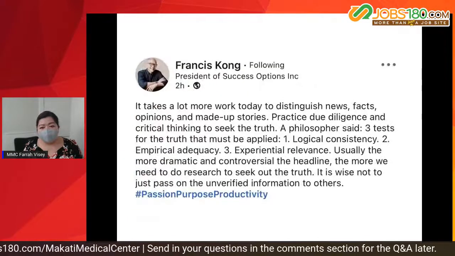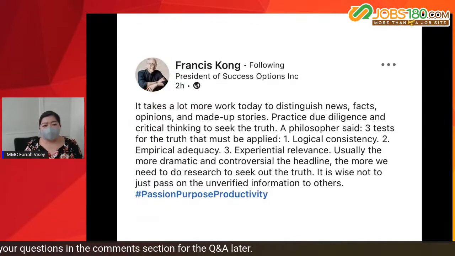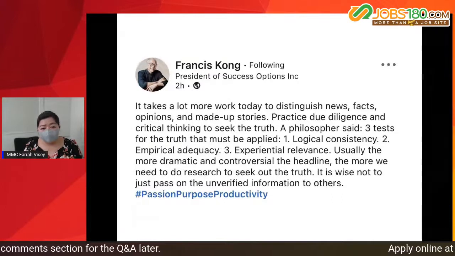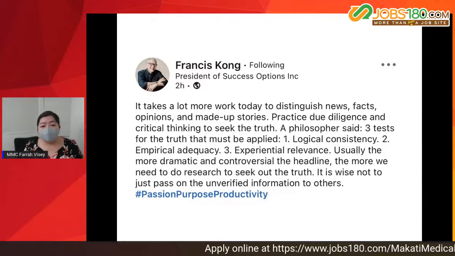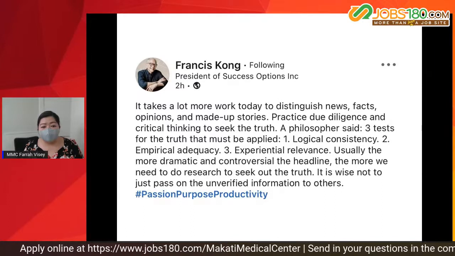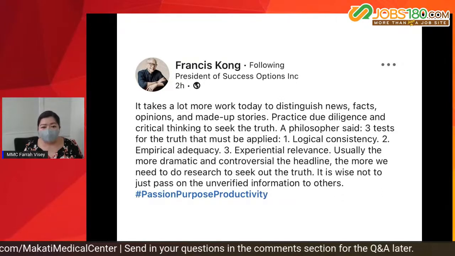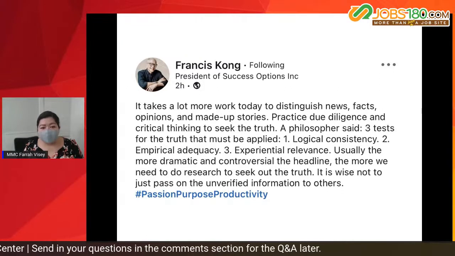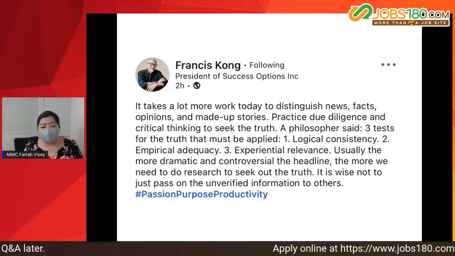So with that, I will give you the post from Francis Kong. It takes a lot more work today to distinguish news, facts, opinion, and made-up stories. Practice due diligence and critical thinking to seek the truth. A philosopher said, tests for the truth that must be applied: logical consistency, empirical adequacy, experiential relevance. Usually, the more dramatic and controversial the headline is, the more we need to do research to seek out the truth. It is wise not to just pass on unverified information to others.